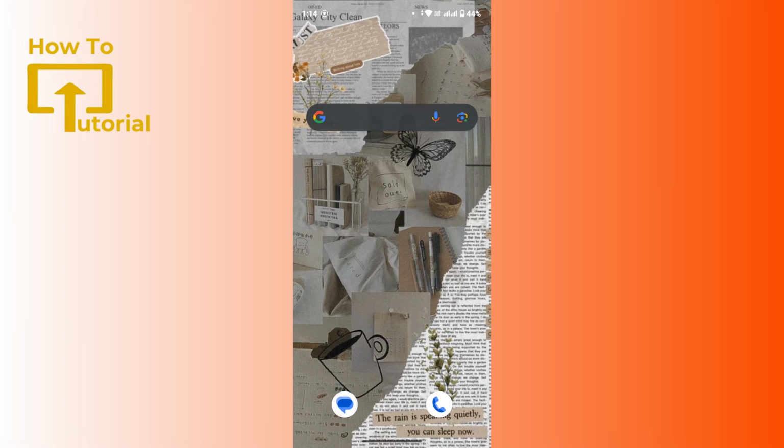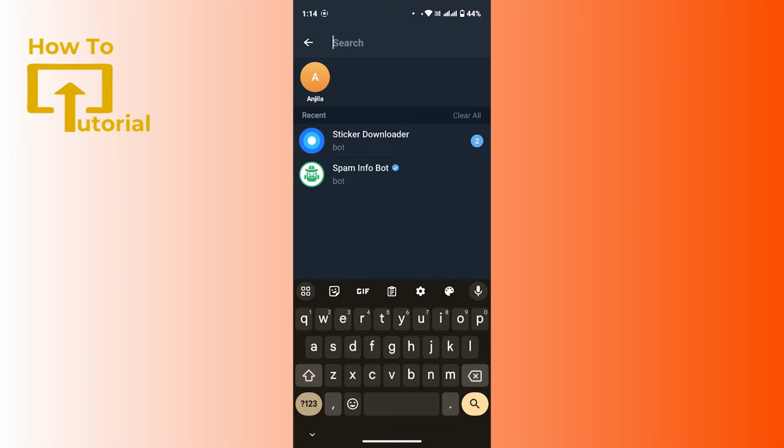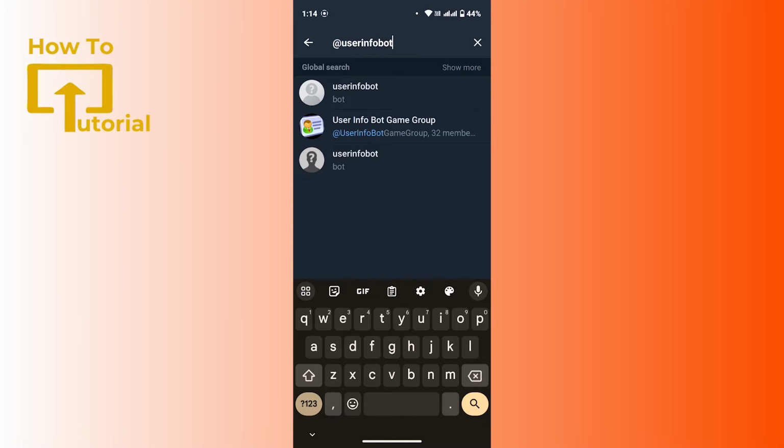First of all, on your mobile device, launch the Telegram application. Now, once you land on this interface, tap on the search icon from the upper right corner, and on the search bar type in @userinfo_boot. Then tap on the first option on your interface.